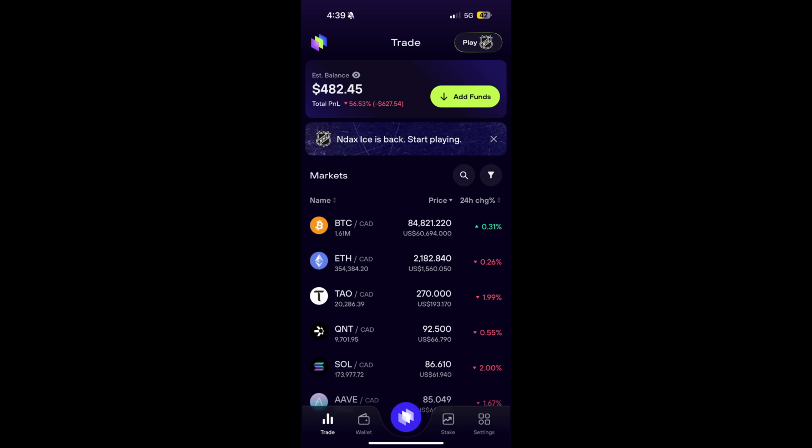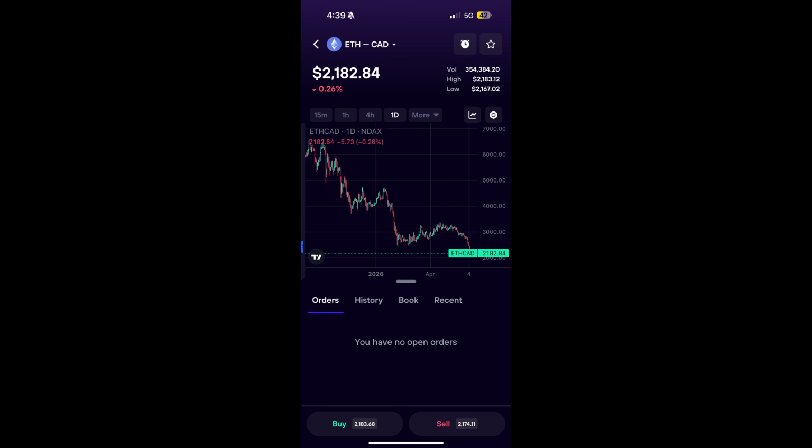Once the app loads, you'll land on the trading screen. This is where you'll see a list of popular cryptocurrencies available for trading. Scroll through the list and tap on Ethereum, which is usually displayed as ETH. Once you select Ethereum, you'll be taken to the Ethereum trading page. Here you'll see the current Ethereum price, a price chart, and market information that shows how Ethereum has been performing.